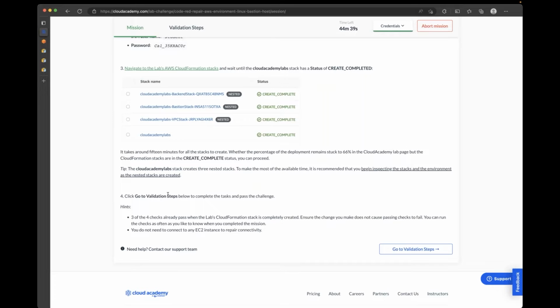And with that, we can go to the validation steps. There's a couple of hints here. So just to explain things, for this challenge, there's 4 checks. 3 of them pass by default, so without having to do anything. Those checks are just there to maintain best practices.